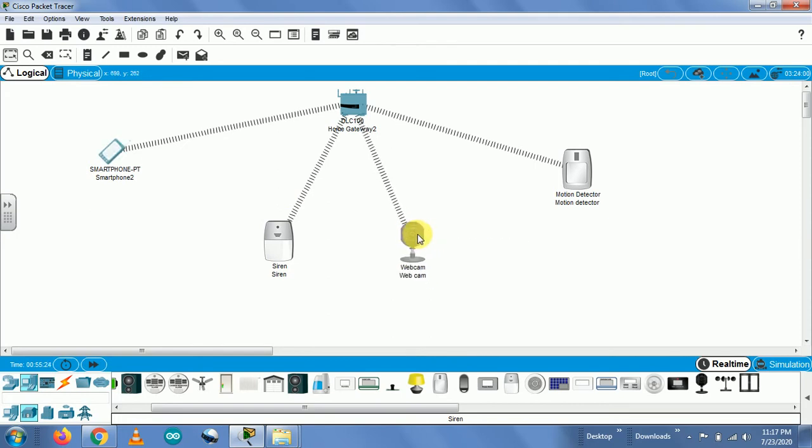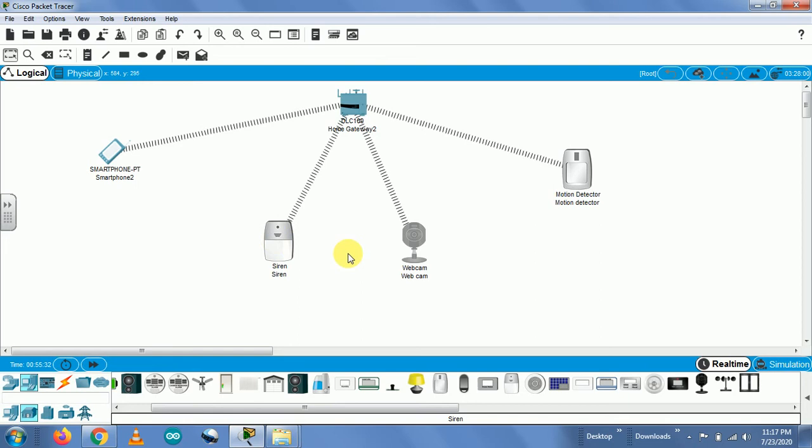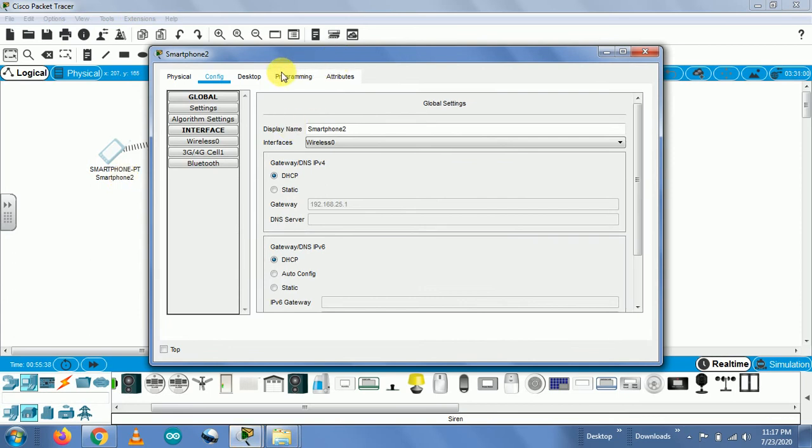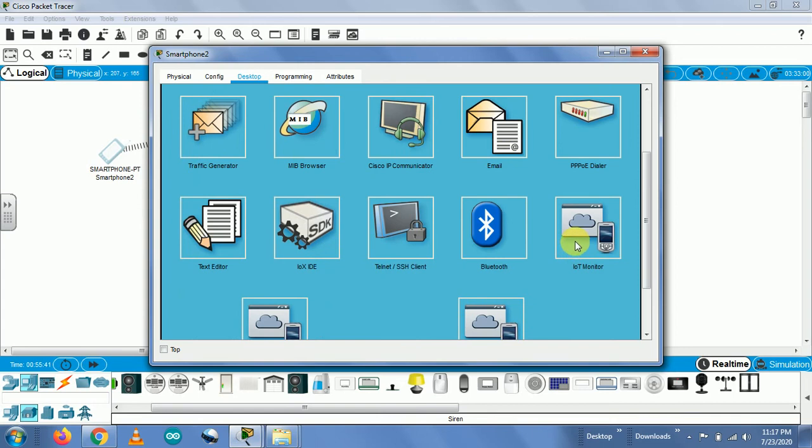Now what I need is to simply log in from my smartphone application to the home gateway and see the status of all these devices. Now let us see, I can click on the smartphone, go to the desktop, and we are interested in one application, the IoT monitor. Simply click on it. It will ask you to enter the IP address of your server gateway.